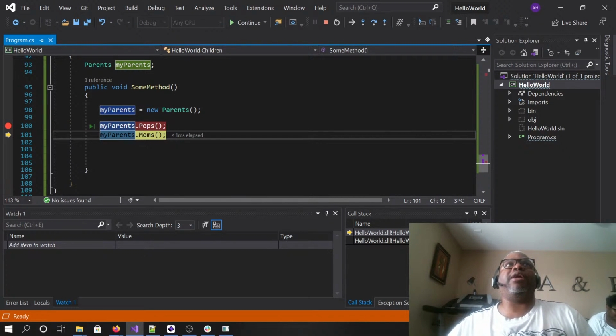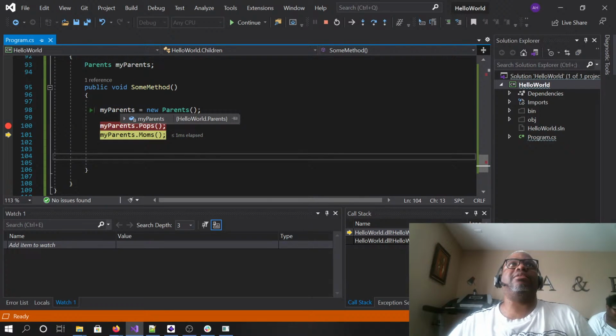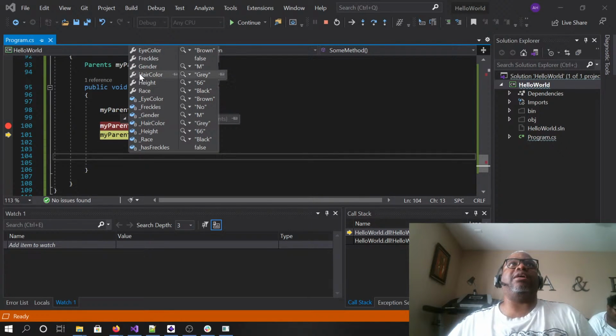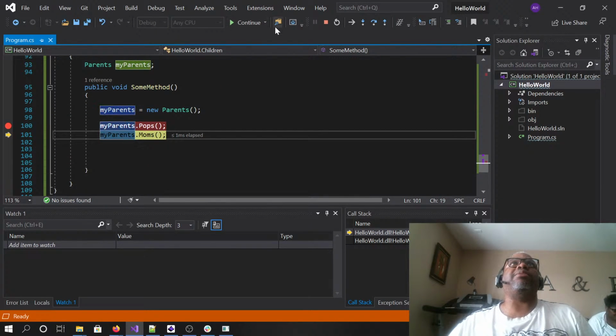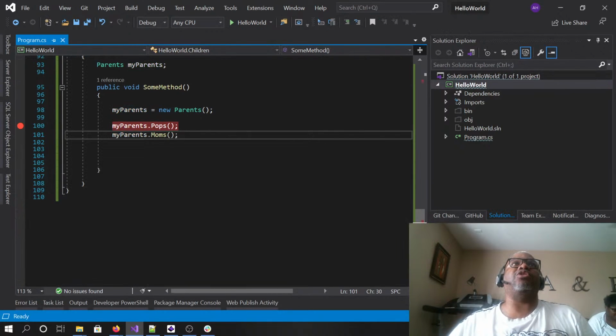Now if I come up here and hover over my parents, let's see. You can see up here that in my parents, eye color is brown, freckles is false, gender is male, hair color is gray, height 66 inches, and race is black, right? So let me stop this because those are the public properties there.